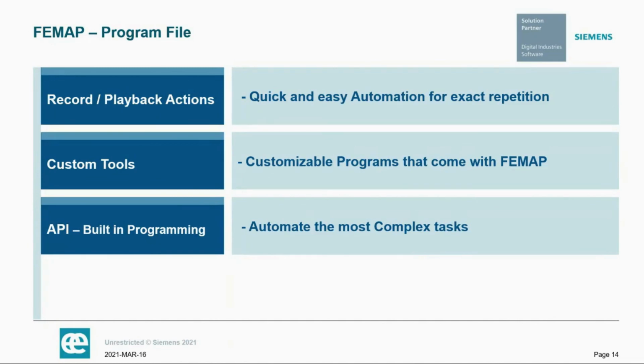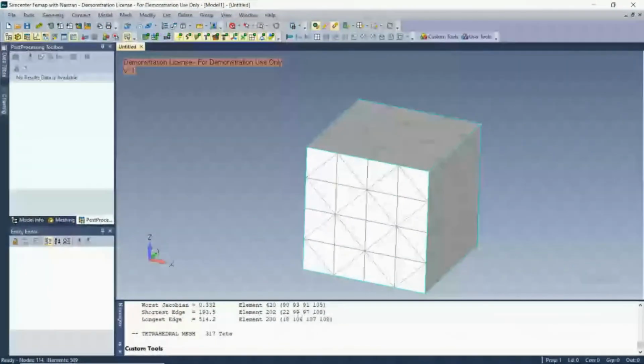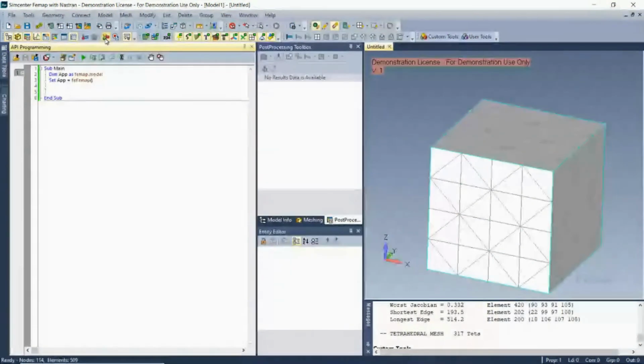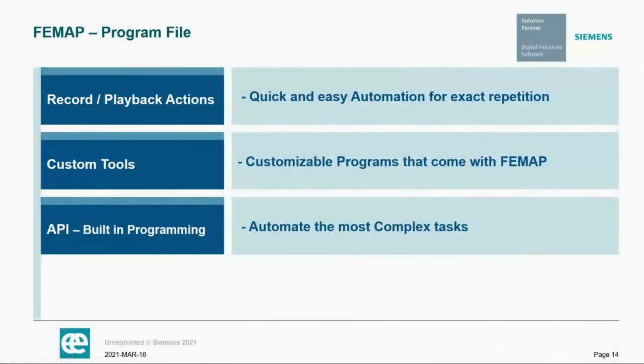Oh, okay. The comment on the API, getting help on the API, is you need to get the basic language help. You actually need the API programming window open. As you can see, mine's grayed out there. As soon as I open up the programming tool, it becomes available. That's all the comment was. Thank you for that.